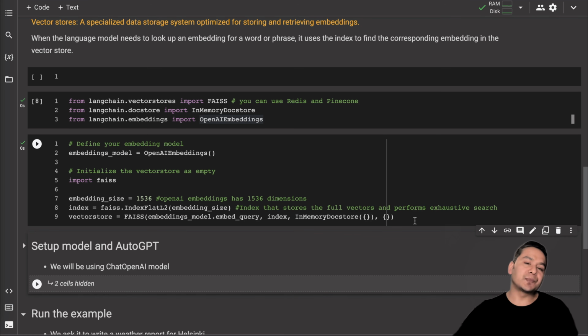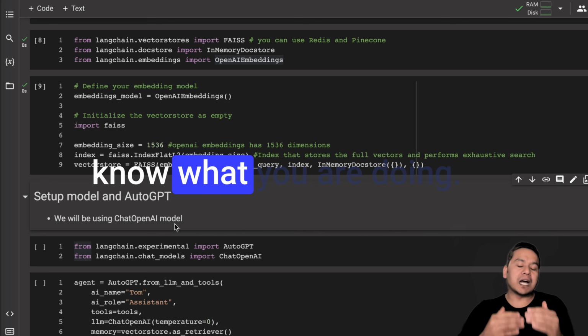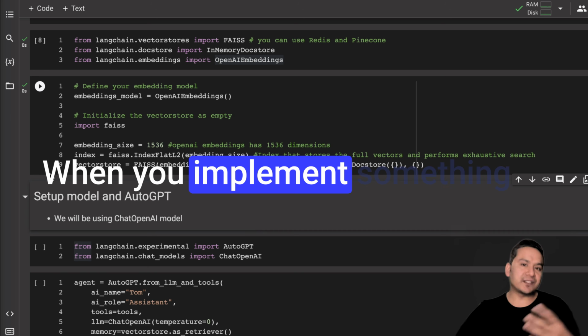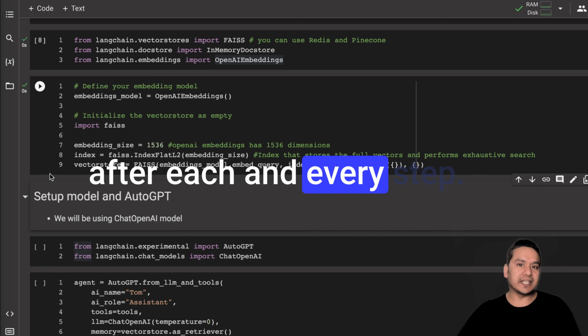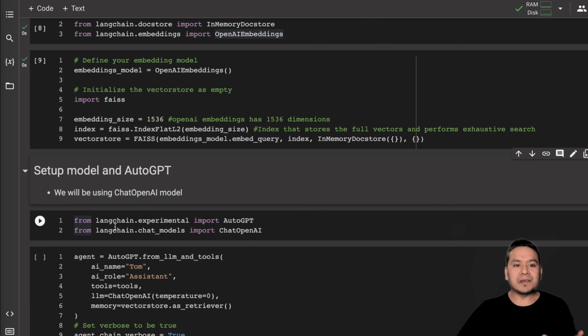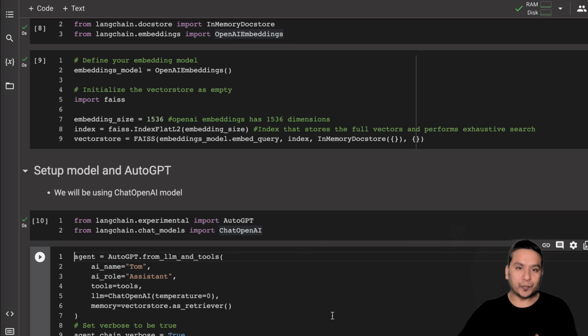We can go and set up the model and AutoGPT. By the way, it's not that difficult, but you need to know what you are doing step by step, right? That is the main thing here. When you implement something or when you create an application, you need to know what comes after each and every step, right? Now we need to set up the model and AutoGPT. As I said before, we are using the ChatOpenAI model. From langchain_experimental, we import the AutoGPT class, and from langchain.chat_models, we import ChatOpenAI. There are many models, but we just want to use ChatOpenAI.